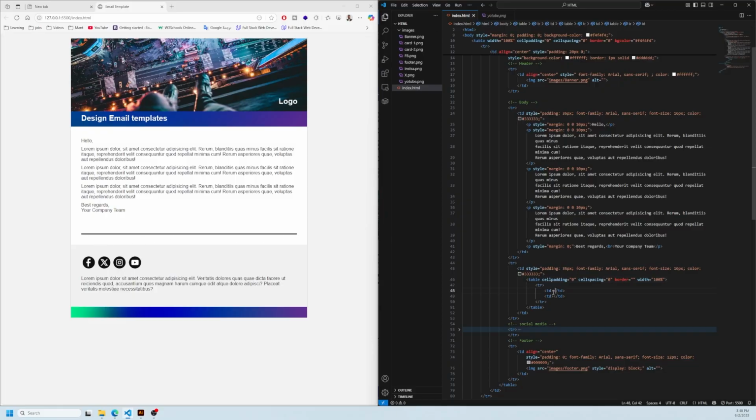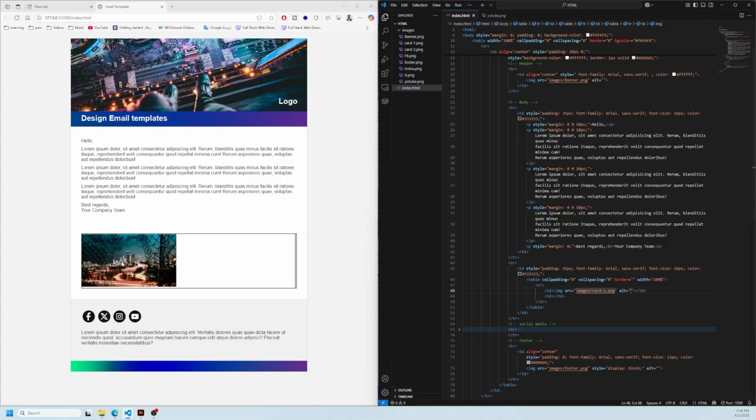So let's add the images. So this is the first one. Let's copy it. And let's just change it to card 2. So now we have the table, but we have here this border.